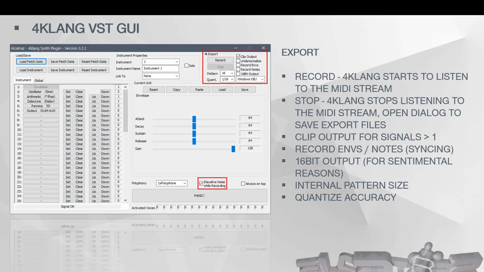Yeah, the other stuff explains itself. The 16-bit output actually is still there, I guess, for sentimental reasons. Nobody's using this. There were a few cases where sound cards did not support 32-bit float. But this was fixed, I think, in the executable directly and not during the export.